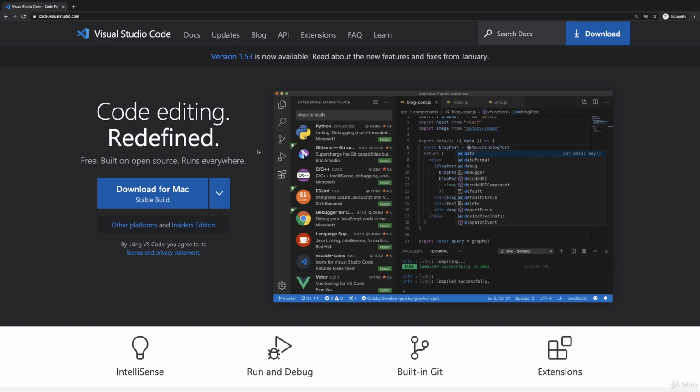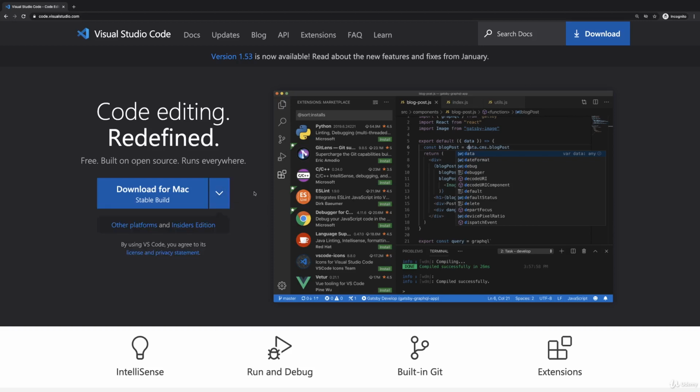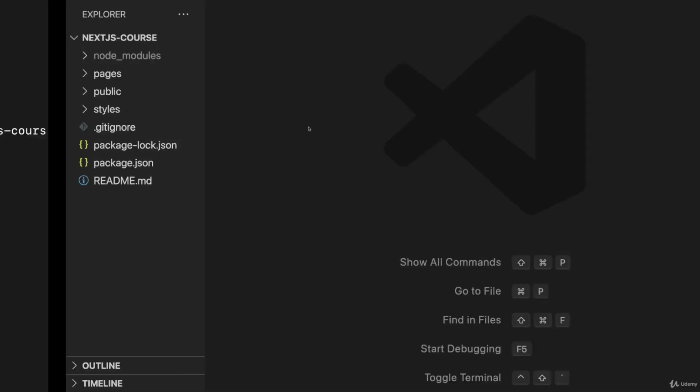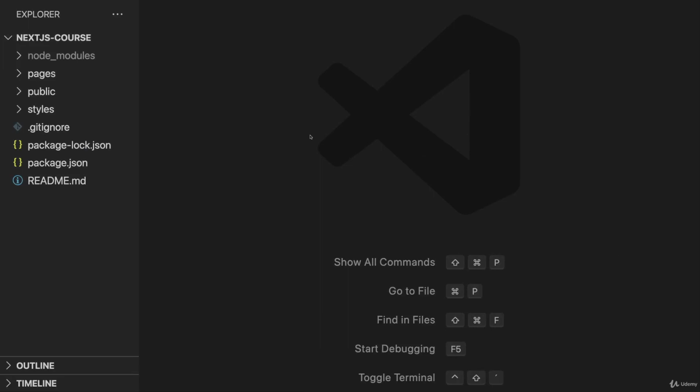If you do want to use the same editor as I do here, though, you can visit code.visualstudio.com, and from there you can download Visual Studio Code. It is available for all major operating systems. Simply download the installer and walk through it. And once you have downloaded and installed it, you can open that Next.js course folder, which we created with the command here in the terminal with Visual Studio Code.